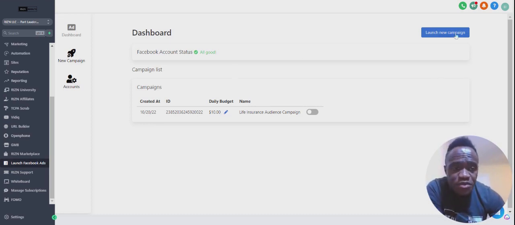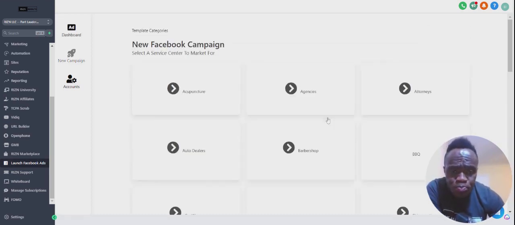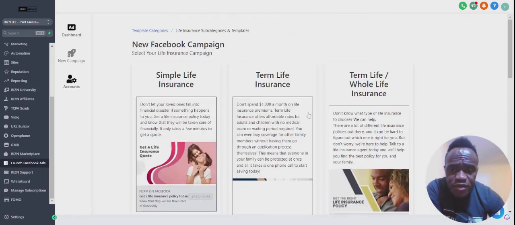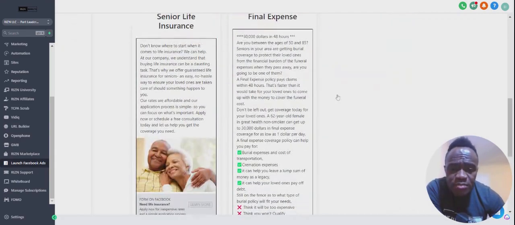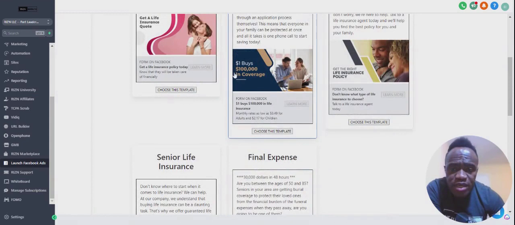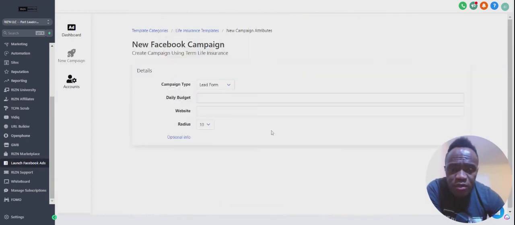But for this, we're just going to click launch new campaign. We're doing life insurance, so we pick life insurance right here. I don't want to make this complicated. You can do this for final expense if you want, but we'll just pick a simple life insurance campaign here. So I'll go ahead and choose it. Now, we already have a custom lead form that's already been built in.